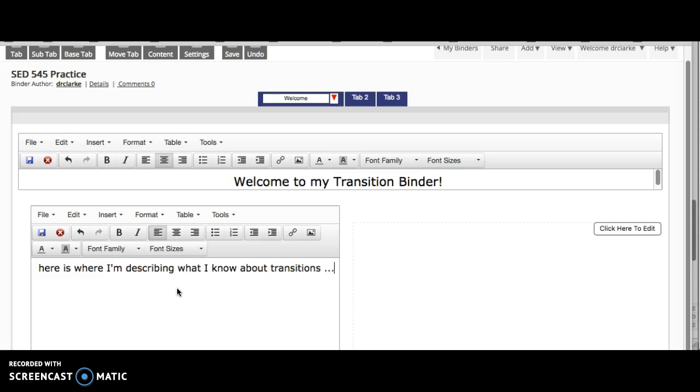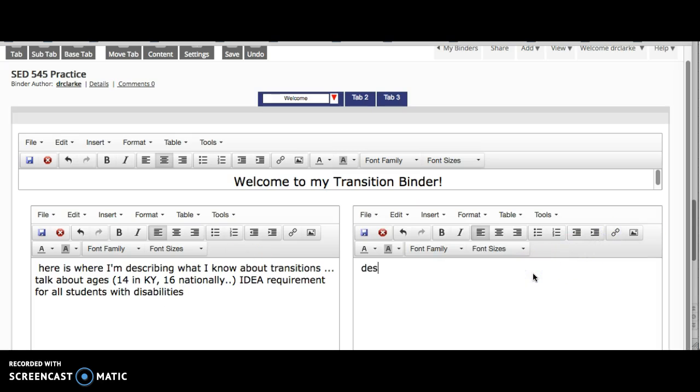You make sure your grammar and spelling are correct. Talk about ages, 14 in Kentucky, 16 nationally. So, IDEA requirement for all, oops, those typos, they'll get you every time, for all students with disabilities. Over here, I'm supposed to describe myself as a teacher and plans to support students with disabilities.